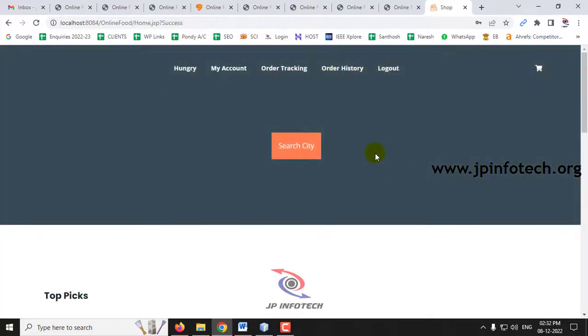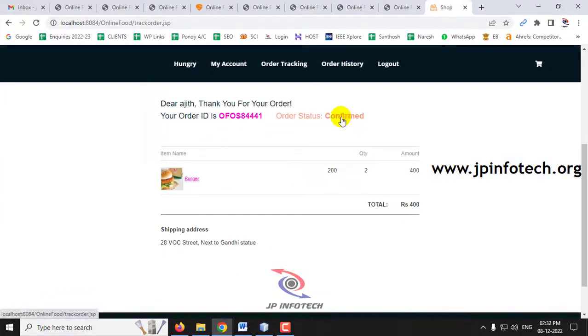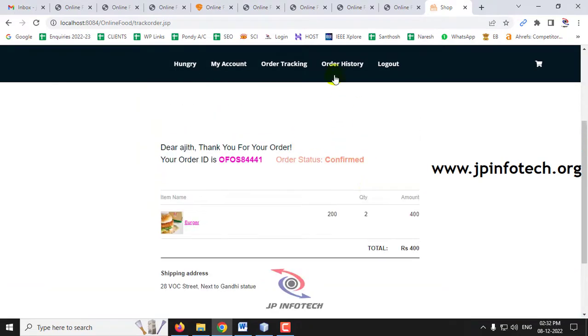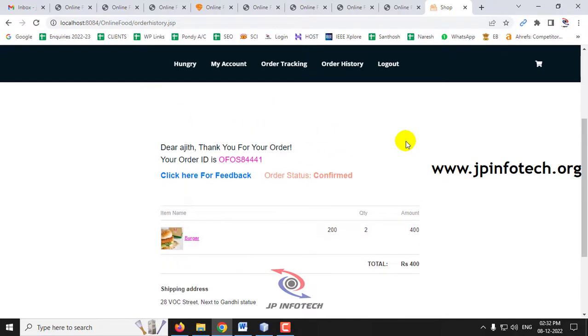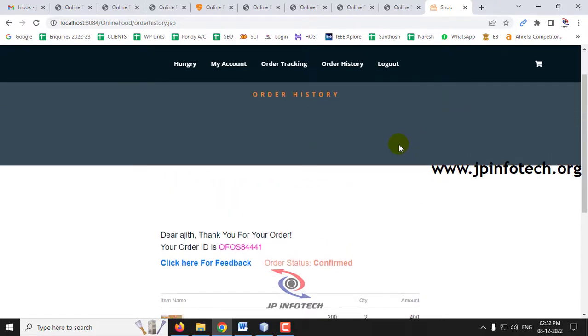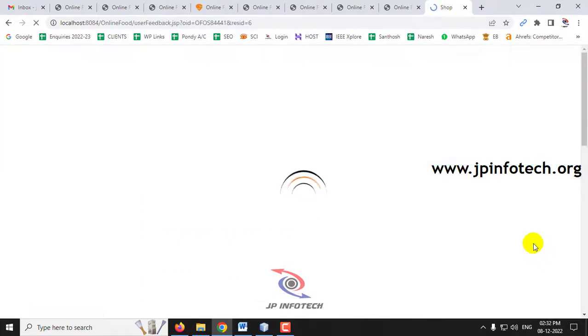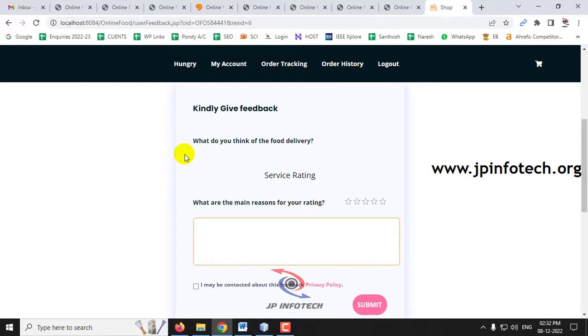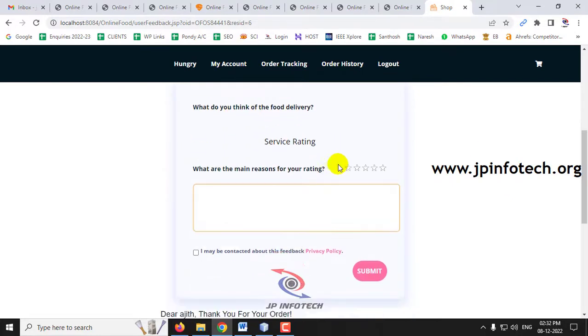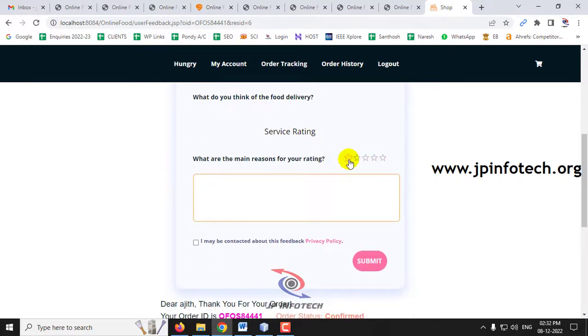Once you are logged into the user part, you can go to the account tracking, where you can see the details and the order history. If you want to give feedback, you can click the feedback option here. You can see the feedback for the given order. It asks what you think about the food delivery, and you can rate it by giving stars.